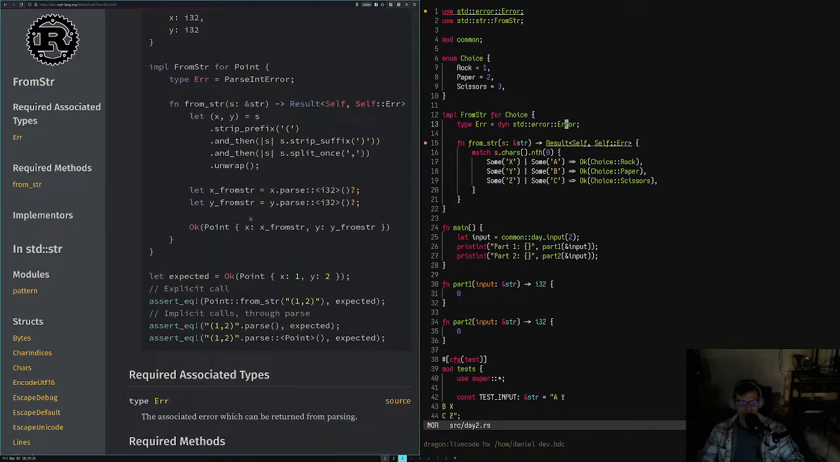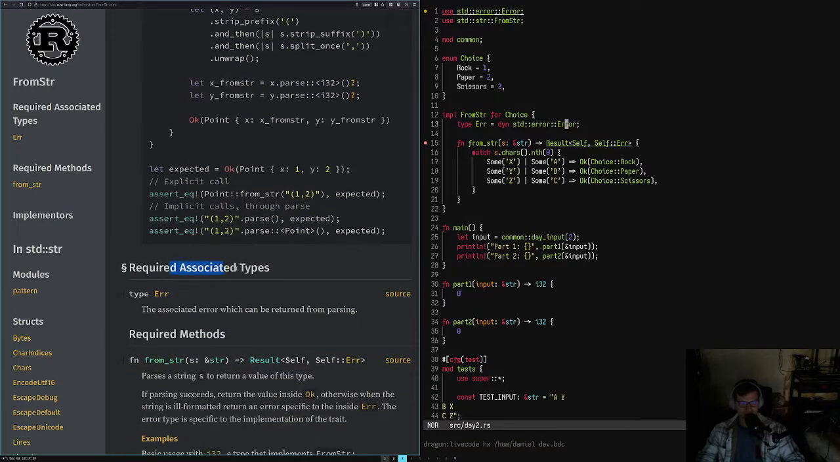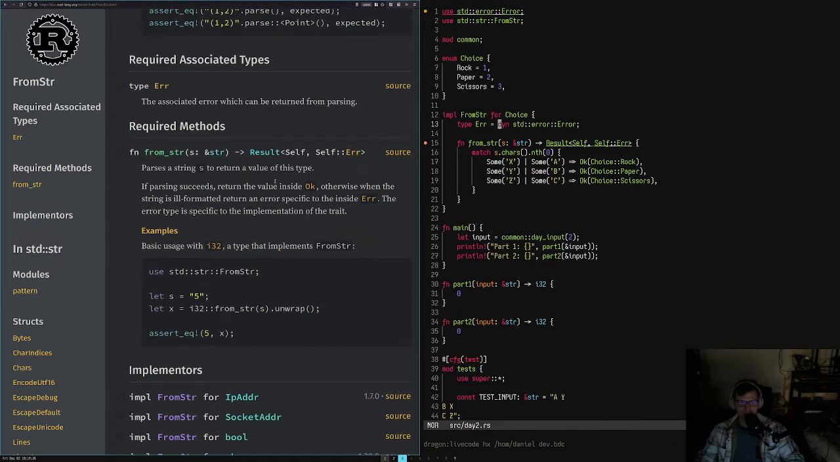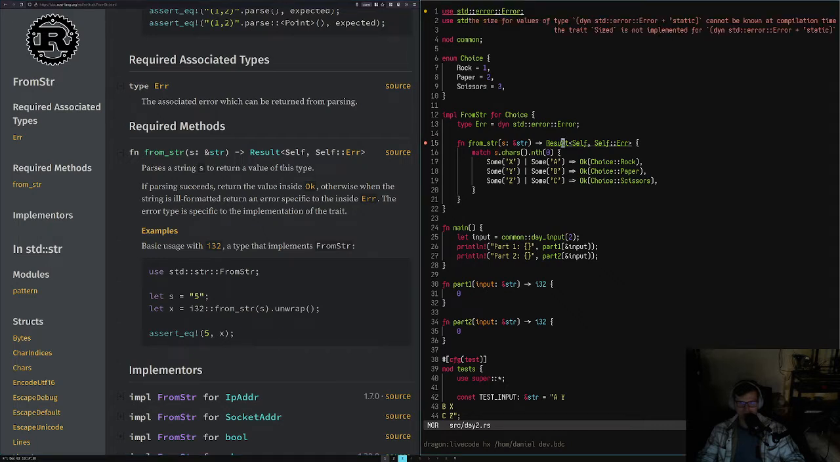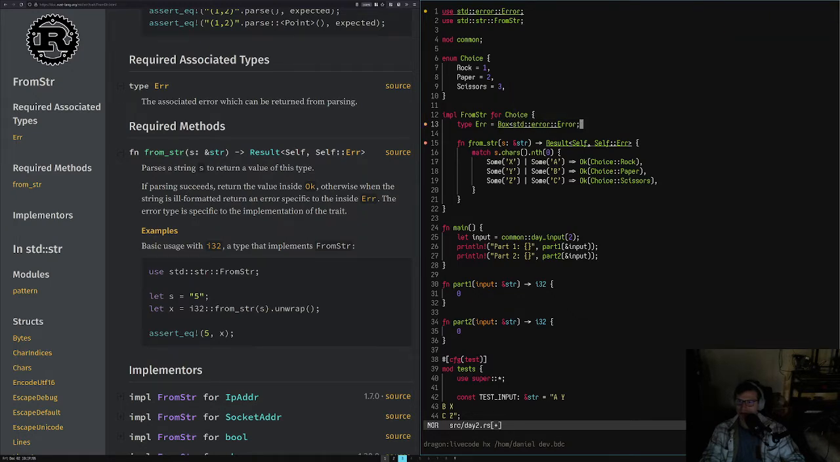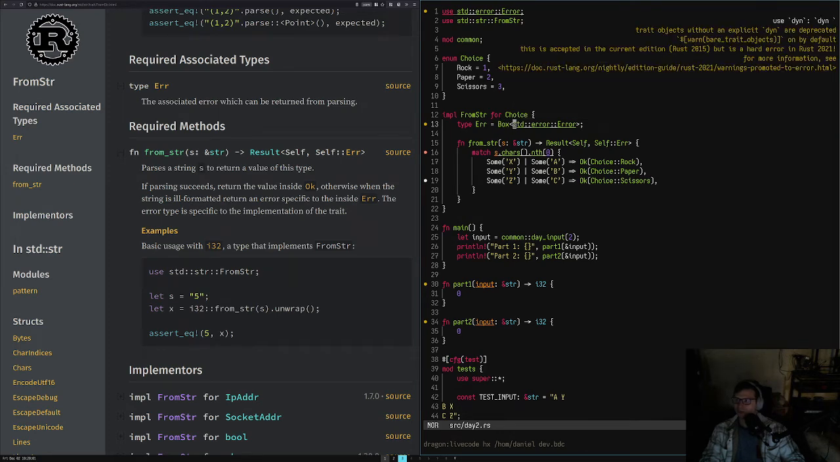Yeah. So if I come back here, required associated types, the associated error which can be returned from parsing. Very weird. I think I could just put this in a box. That seems pretty silly. Yeah, it still doesn't like that. I don't know what I'm doing wrong here.